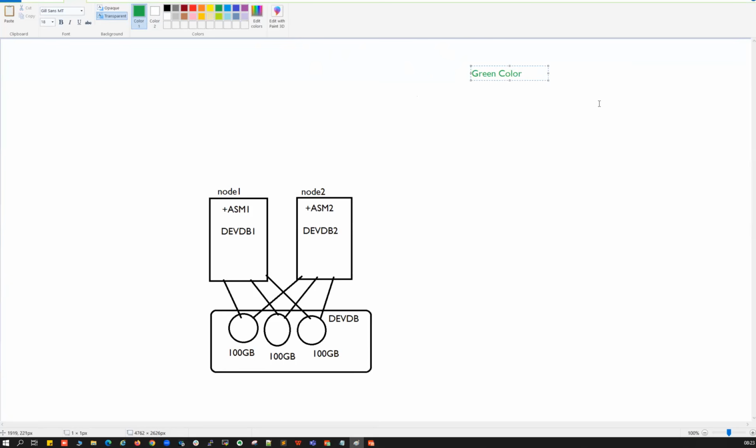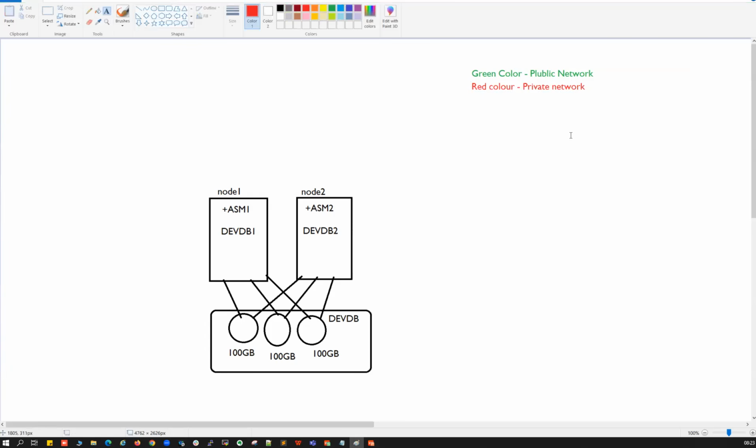I have this green color, and assume your green color is your public network. And then I'll put red color, which is your private network. So these are the two types of network we use in the rack: public network and private network.